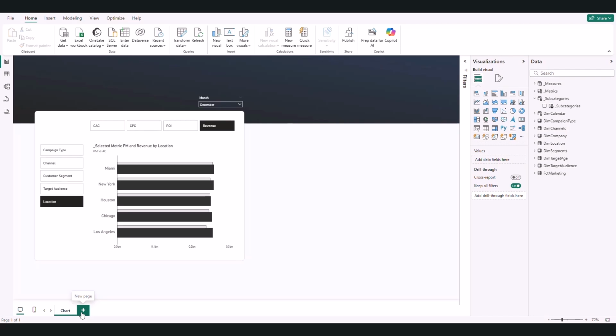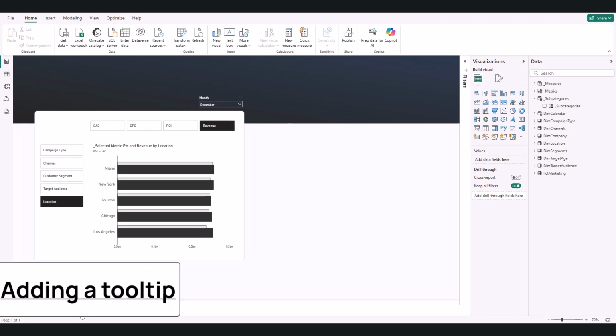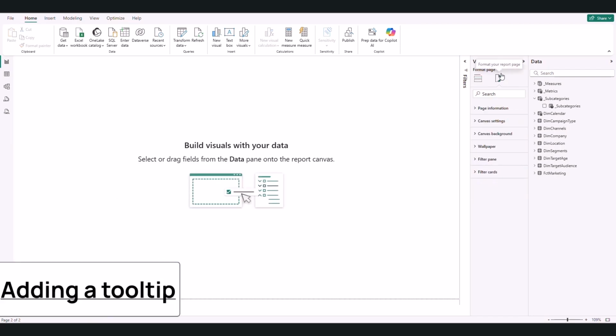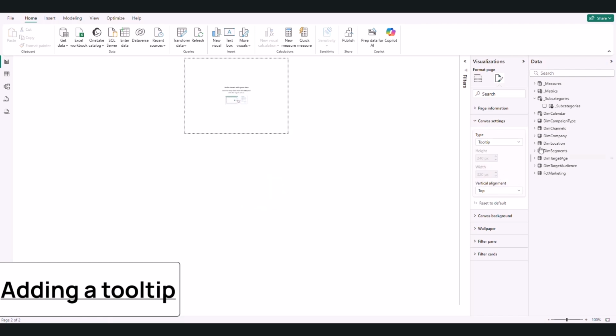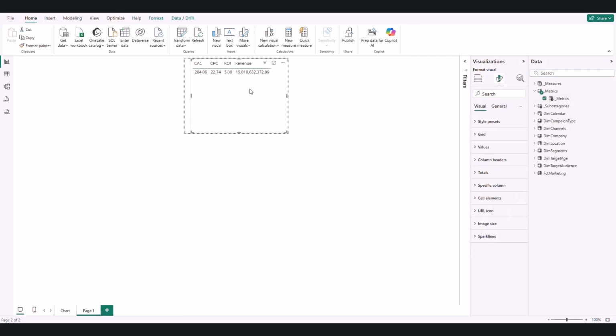We can make this even more powerful. We are going to create a separate page used as the tooltip, which will allow us to show both current and past month value. As well, we can add one more field with a measure that will calculate the difference in percents between those 2 months.